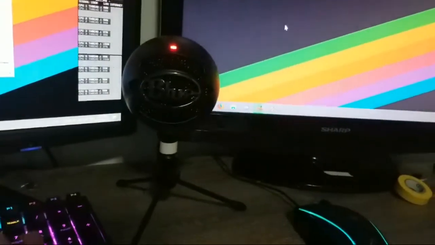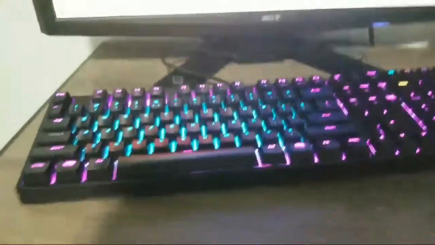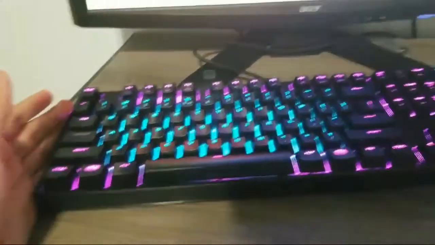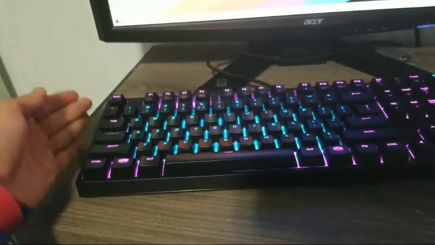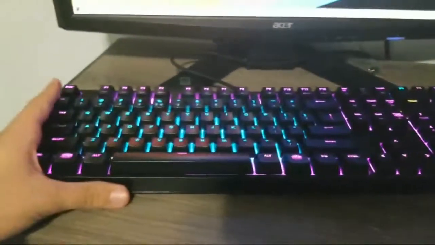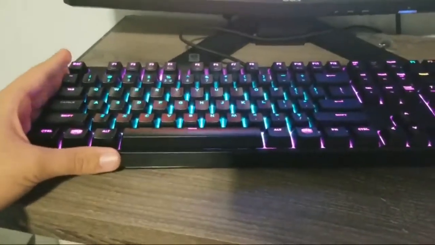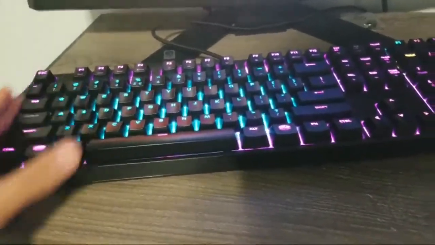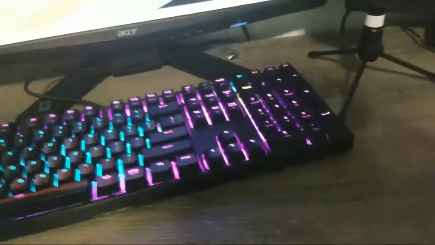I'm pretty sure there are bad solder joints on this keyboard. I haven't actually taken it apart to look at it because I still kind of want to take it in for a return or for a manufacturer warranty.